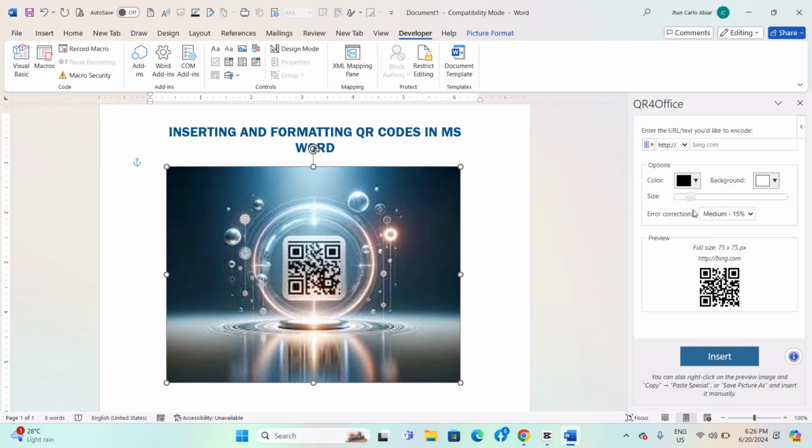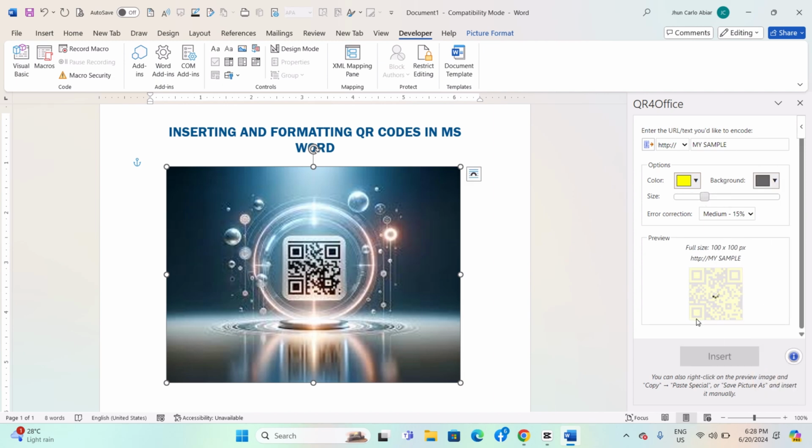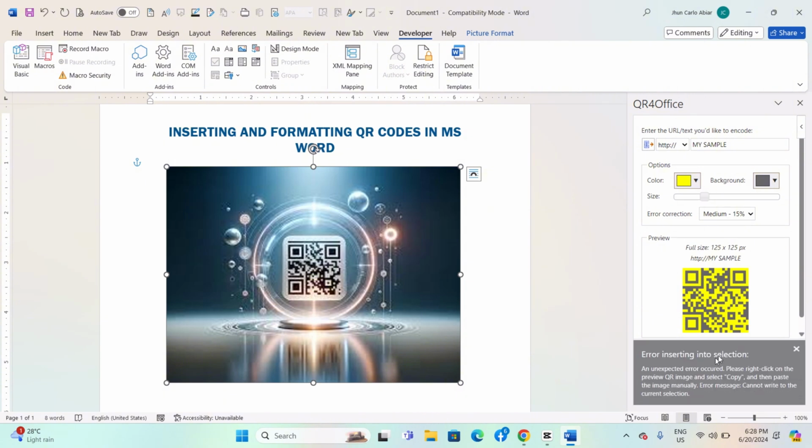Here, you have the option to create your own QR code. Start by entering your website address. Additionally, you can customize the colors of your QR code. I'm opting for yellow color and a combination with gray. Adjust the size according to your requirements, and the QR code will be generated automatically based on your settings.